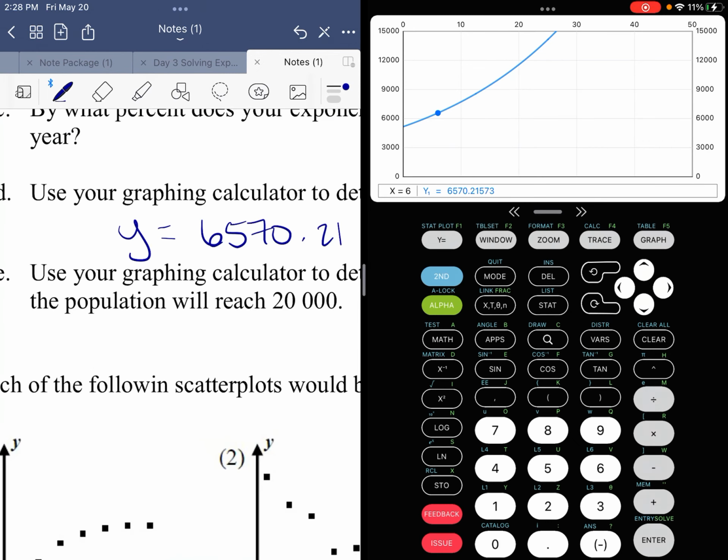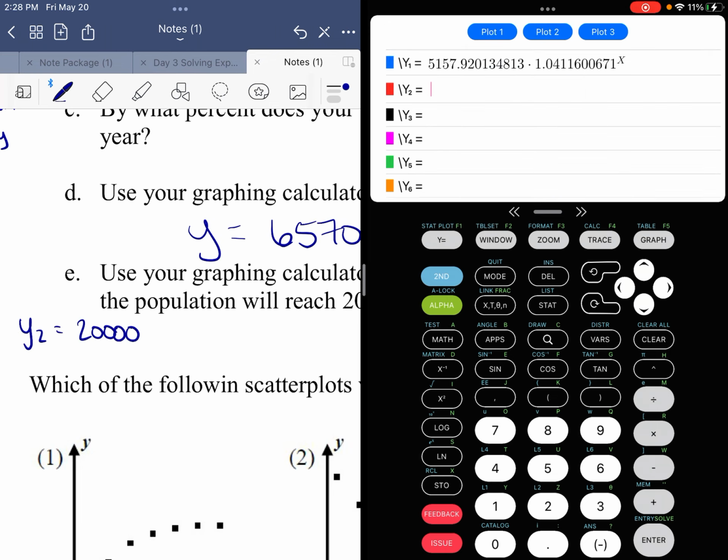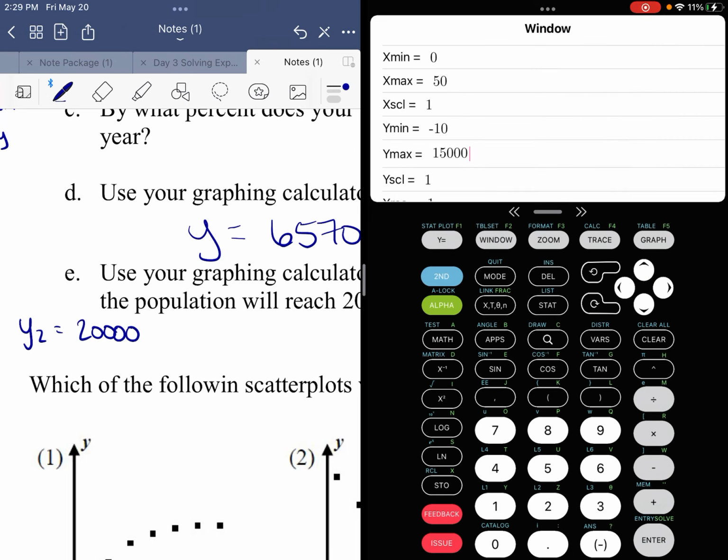Use your graphing calculator to determine the number of years to the nearest year when the population will reach 20,000. Well, the population are y values, so on your calculator, set y2 equal to 20,000 and hit graph. Now nothing shows up, but there's a slight problem with our window settings here. My y max currently is 15,000, meaning it can go up to a maximum y value of 15,000, but we want to see 20,000, so we need to increase our window settings to include at least 20,000. So let's go to like 25,000.